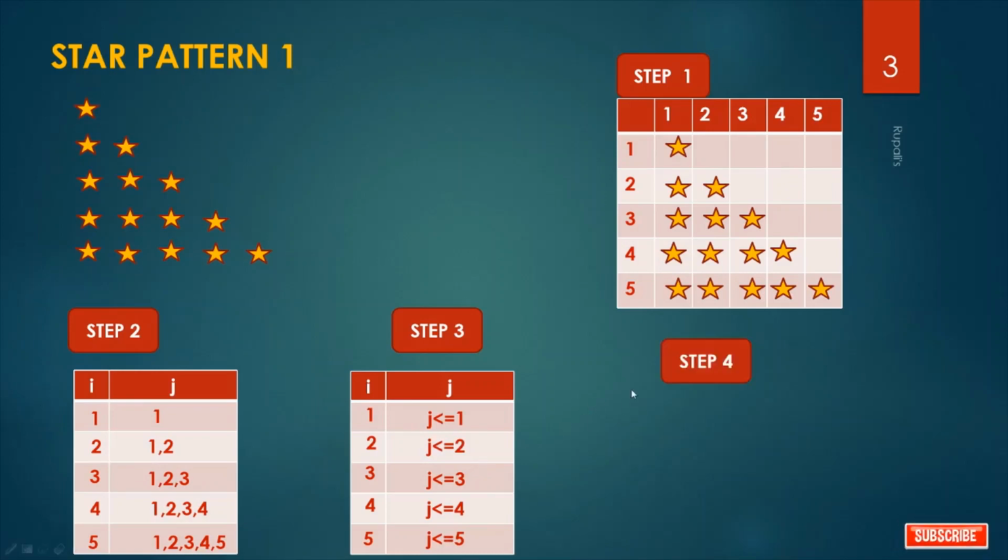This is the general form. When the value is 3, J is less than or equal to 3. When the value is 2, J is less than or equal to 2. So we can say when the value is I, J is less than or equal to I. Because when the value is 3, J is less than or equal to 3. So the general form is when the value is I, J is less than or equal to I.